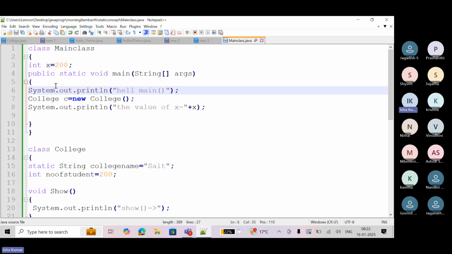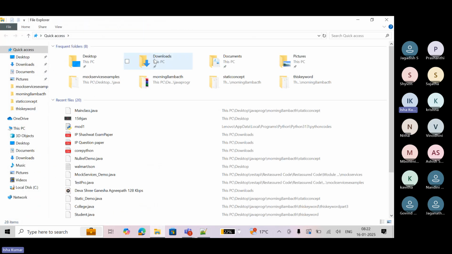I'll make it 100. So here what output will we get? There are two print statements: one is hello main, then main 100, and then the value of x is 100. So here we will get 100. Good. You people are very intelligent. I like that.